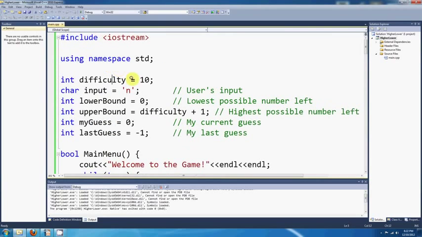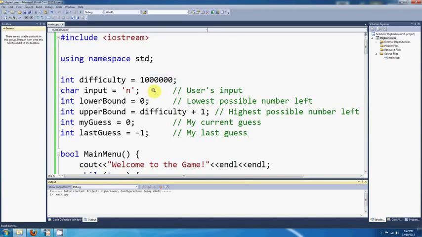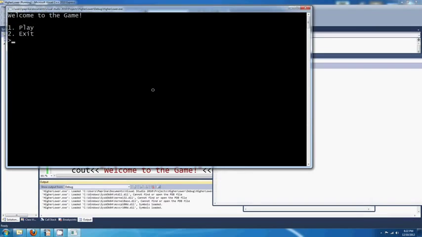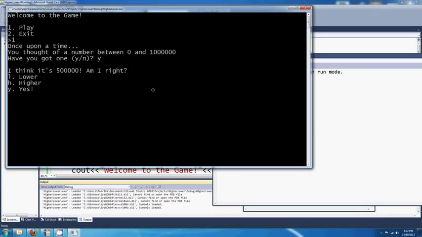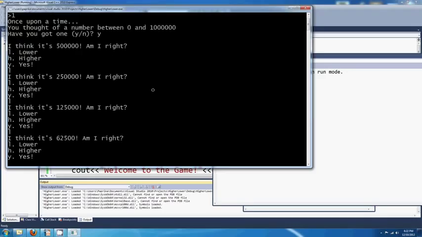Okay, so that's the game. This is the variable just here, difficulty. So if we change it up to something like that, the computer's going to get pretty good. Got one? Yes. Okay, if it's 3 again, then we just say lower, lower, lower. 62,000, it's going to take forever.